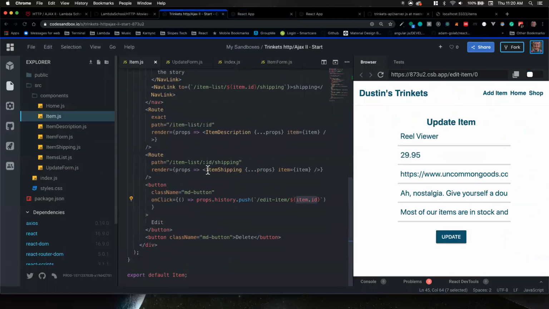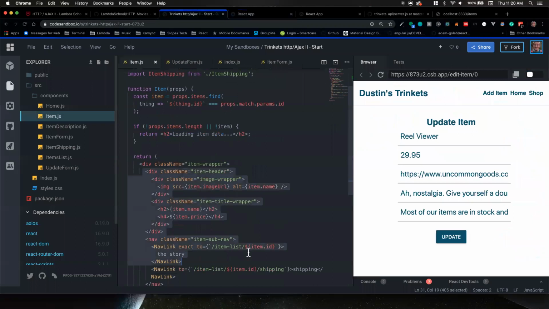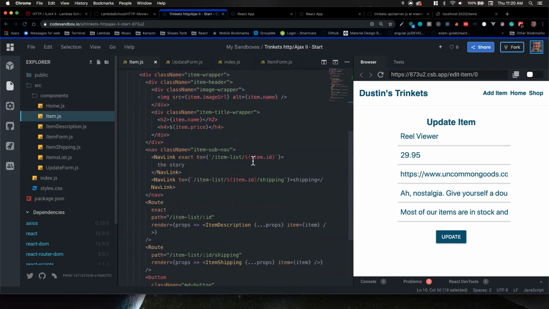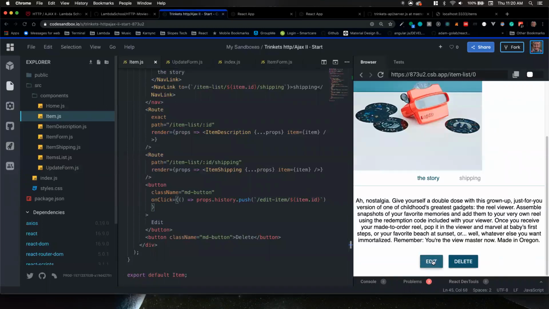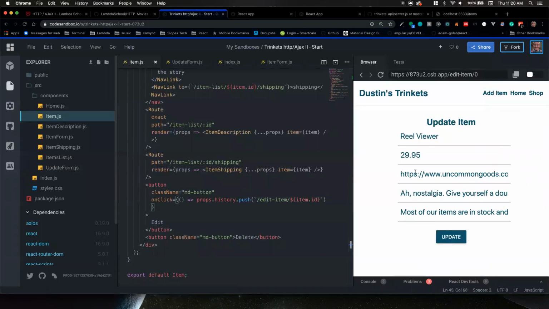So inside my item.js, we're looking at some item that we found from props, from the params. We click on the edit button, which routes us to edit item/ID. The component being rendered there is our update form. So by clicking on our edit button, we're routing to the update form.